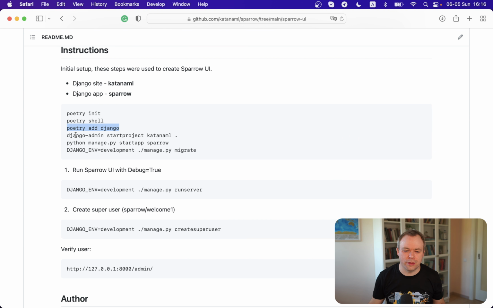And then as soon as Django was initialized in the project, I created a site Katana ML using django-admin startproject katana-ml.